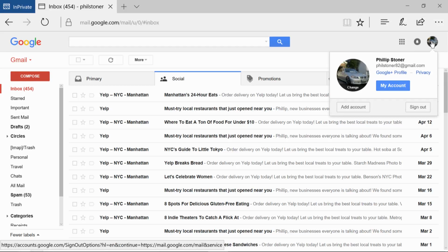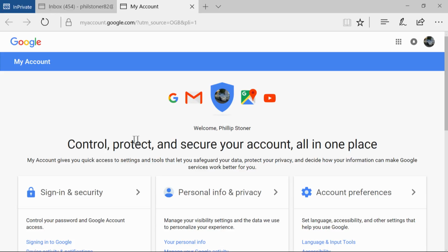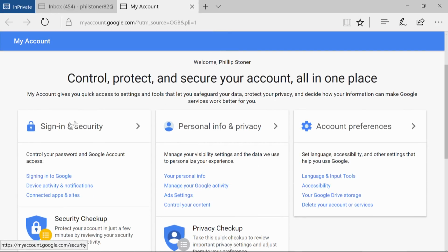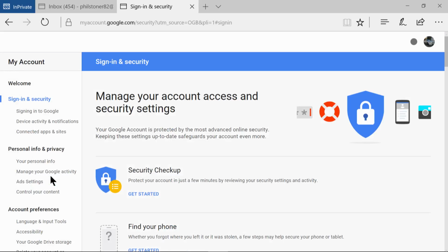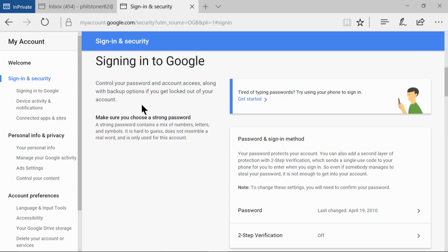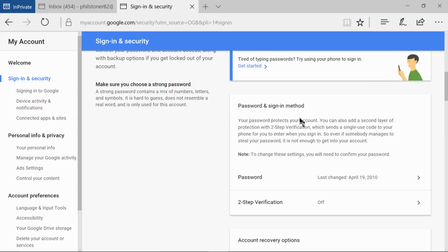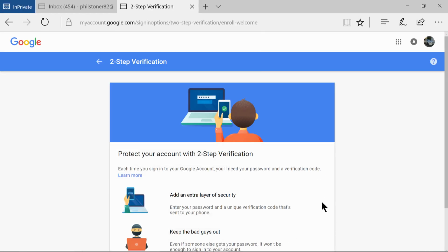The first thing you do is click on the settings in the top right corner and click on the My Account option. Then proceed over to the Sign In and Security section and click on the Signing Into Google link. Once we're in the Signing Into Google section, scroll down a little bit under the password and sign-in method, and you see an option called two-step verification. Click on the Off icon to get into the two-step verification process.